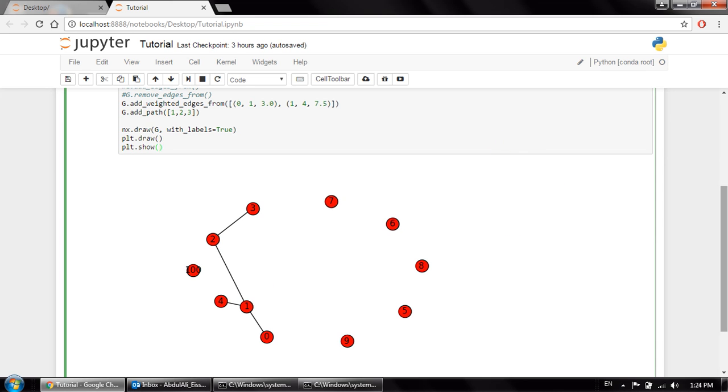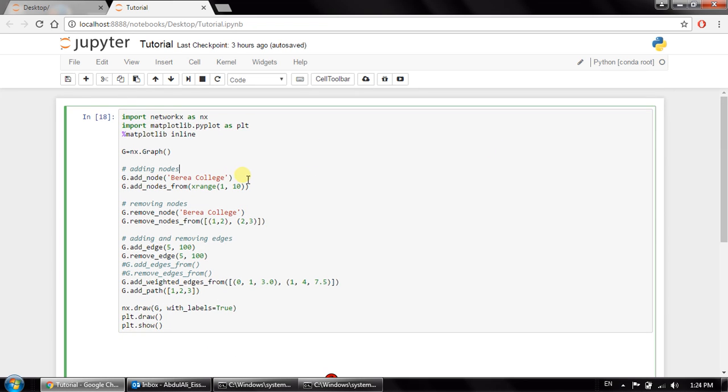So yeah, this is some very basic NetworkX API that you can use to create and manipulate graphs.